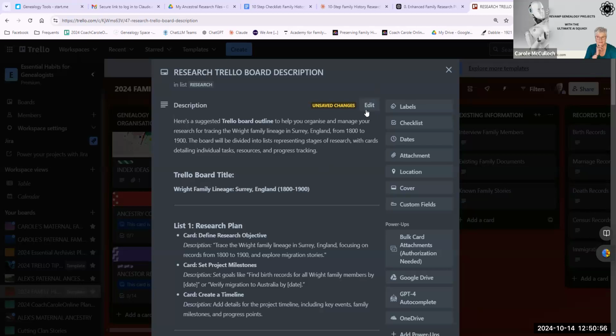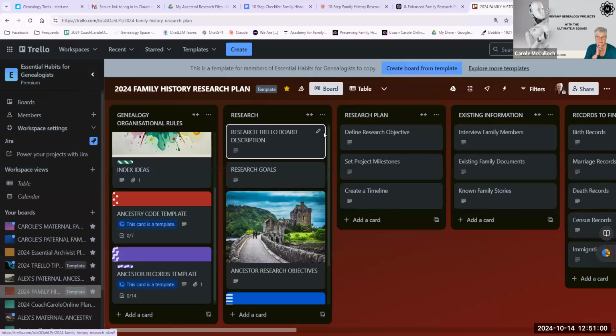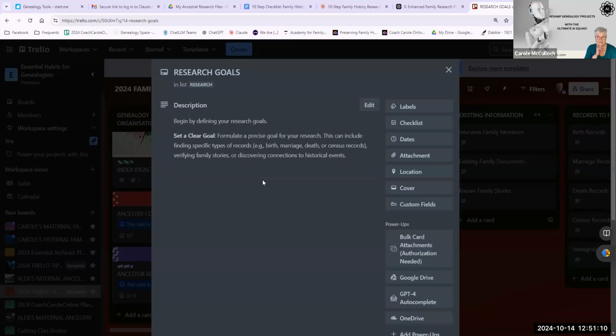So something is waiting for changes there. I'll come back to that. Inside the card, called the research Trello board description. In the next little card, we have our research goals, which is to formulate a precise goal for your research. And this can include finding specific types of records, birth, marriage, death, or census.